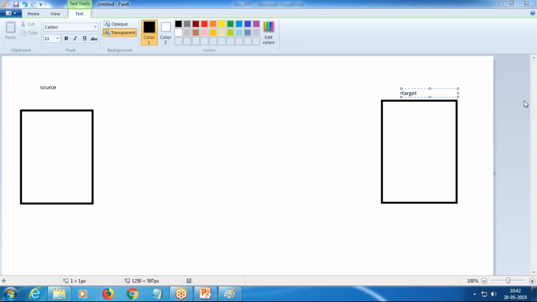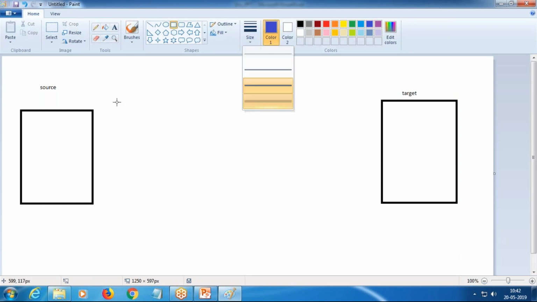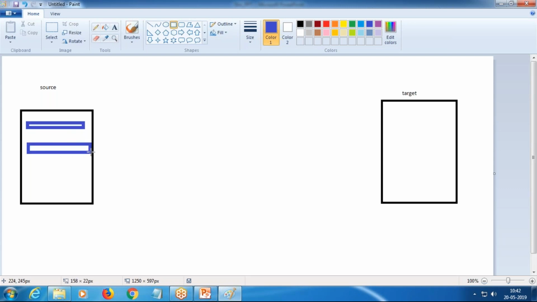Yeah, hi. So this is my source and target. Now, for example, you have a few tables. Let me take it as blue. So this is table 1, 2, 3. All these tables have been existing in the database for around 2, 3 years.